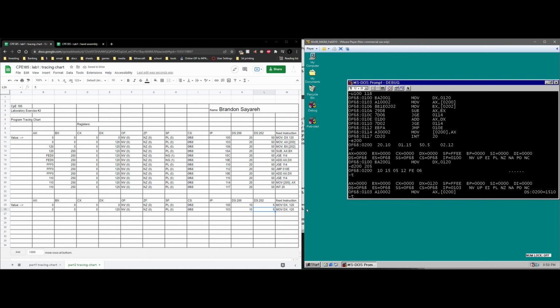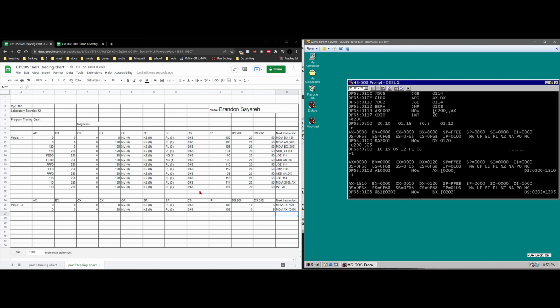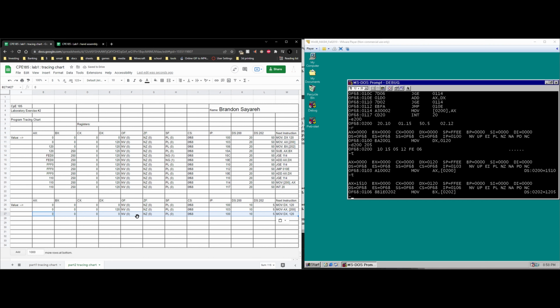We can do a T, but we should also update this move. So instead of this, we're going to be moving into AX, we're going to be moving 0200, so we can just write 200 here, into our AX. So we kind of read from right to left. We take our 200 and we're moving it into our AX. And so pressing T on this one, we get the following. We're just going to paste this in here. We have our AX as 1510, and our DX is still 120.